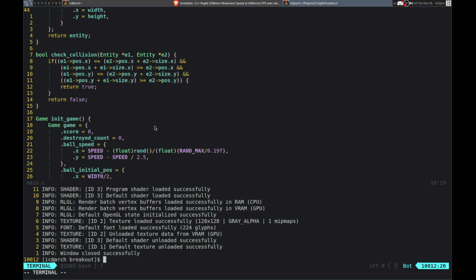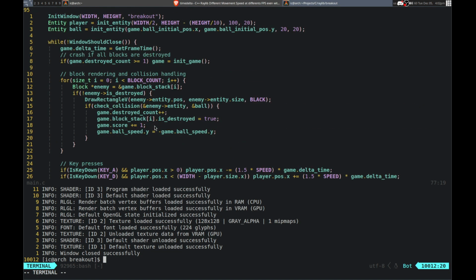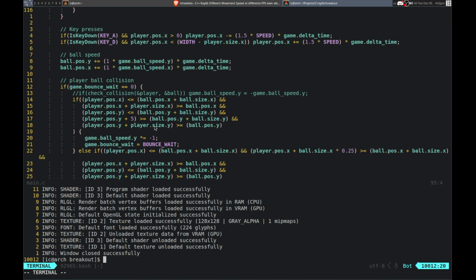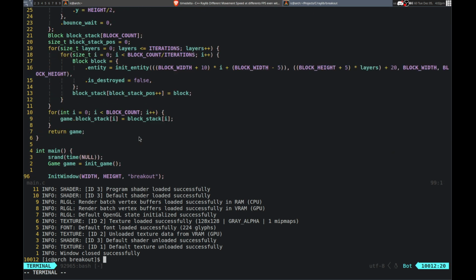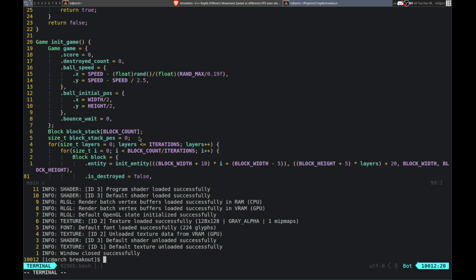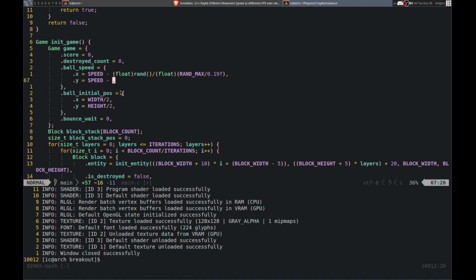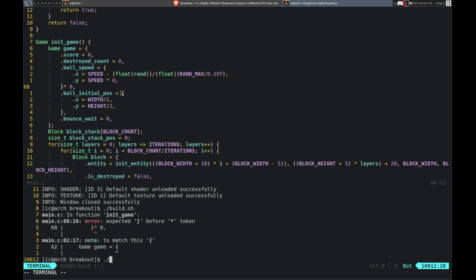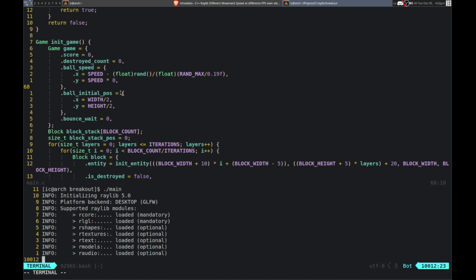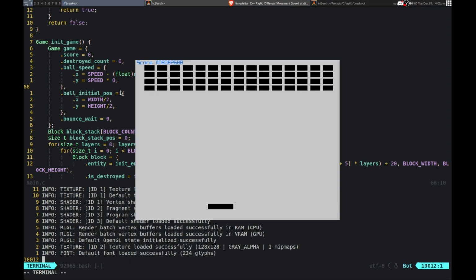Alright, and then the ball is doing weird stuff. Okay. It's very weird. So we set the ball speed in here. Let's just do 1, 0. It shouldn't be. And that's not right. Okay, let's see. So, yeah, I think the ball is going kind of crazy.